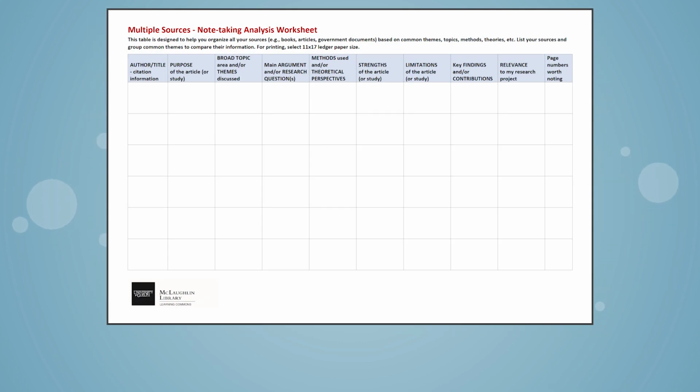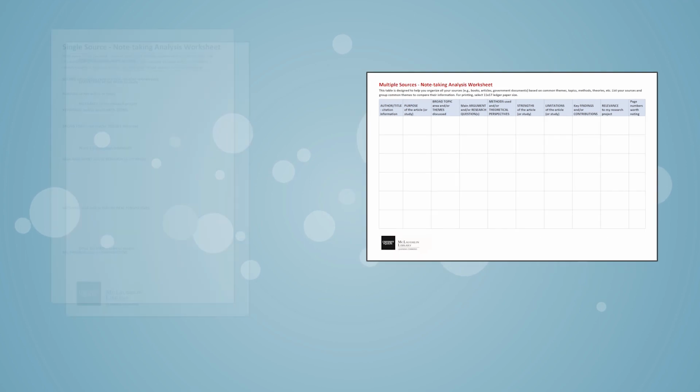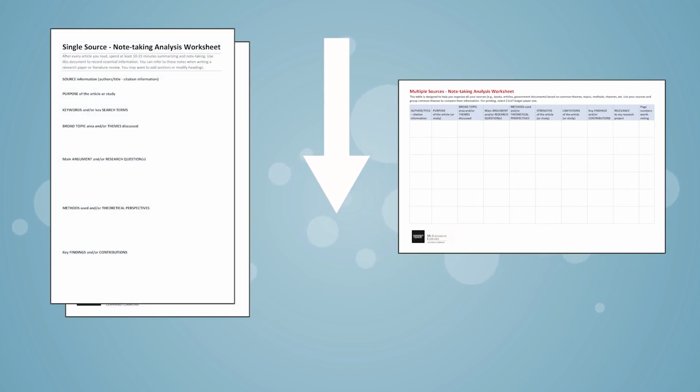The second strategy is a multiple source sheet. This table format includes columns for each of the same categories listed in the single source sheet, excluding the 1-paragraph summary and other related articles. This table format allows you to enter all of this information from one article into each row, making it easier to visually compare studies. We have linked templates for these tools in the description box below. Customize these templates to collect the information that is most important to you.